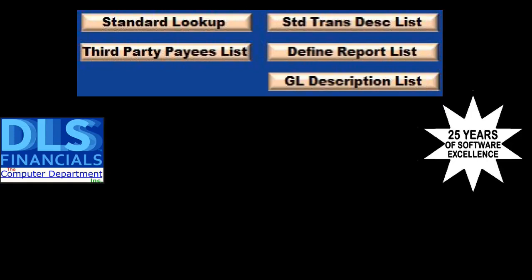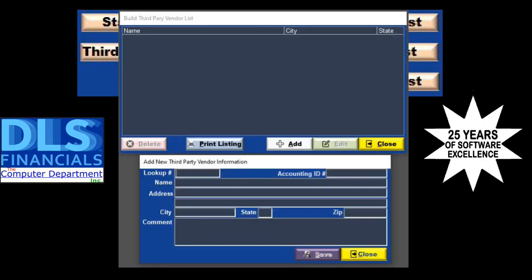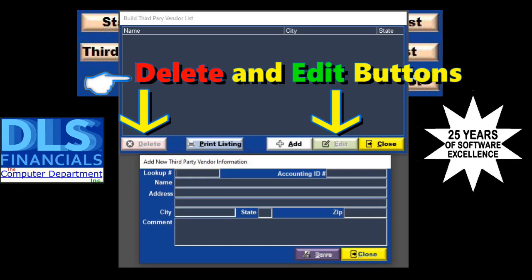One of the features of DLS is that you can select a third party to pay when making deposit withdrawals or loan draws. The button Third Party Payees List is where you will create a list of those parties that you will want to show in DLS that they were paid directly and with the accounting interface have the checks printed out to them. When you click on the button, then the list will show up showing all the current vendors that you have set up. When you highlight a record by clicking on it, the Edit and Delete buttons will become available to you.